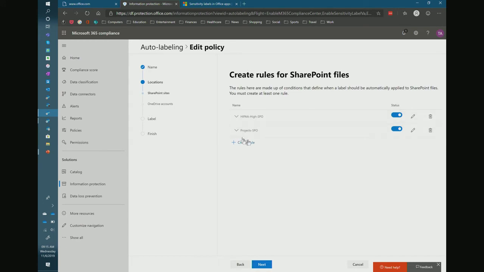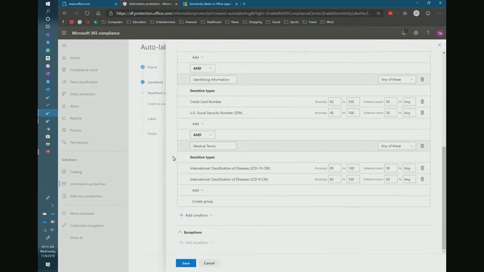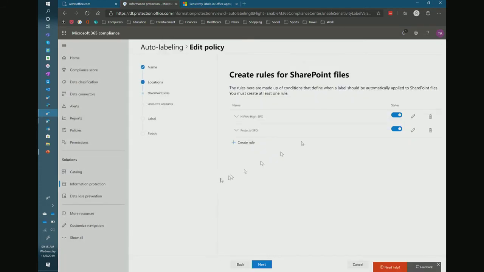So here you create the rules. This is exactly the same rule that I showed you before. It's the health information example. It has the same set of complex types. And I'm just going to cancel out of here because I already showed you what that is.